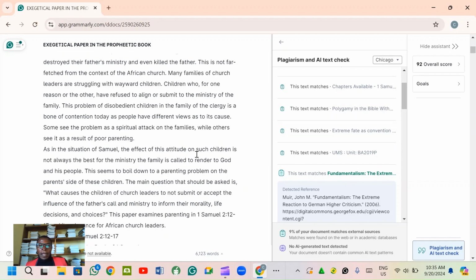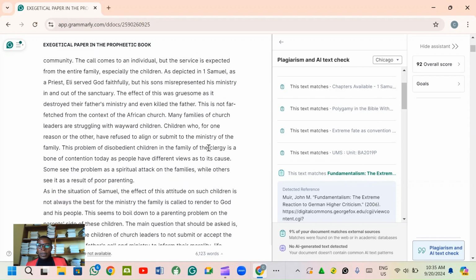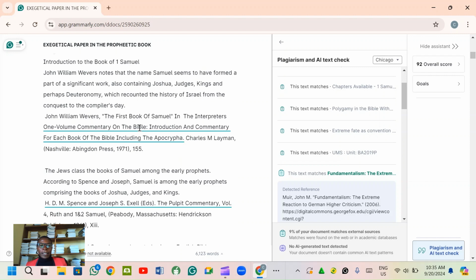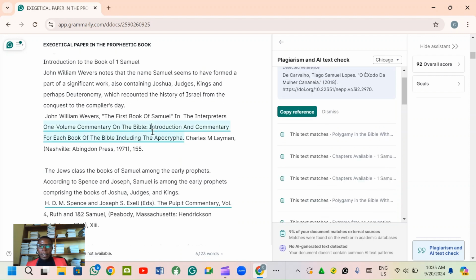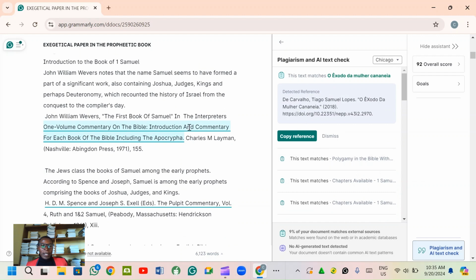As you can see, I've checked this work for plagiarism, and Grammarly is highlighting this section and many others, telling me that this very section I have put here is found in the internet at this place. This is the source. So if you read and you are sure that you actually did not reference this source properly, you just click reference, go to your work and reference it properly.